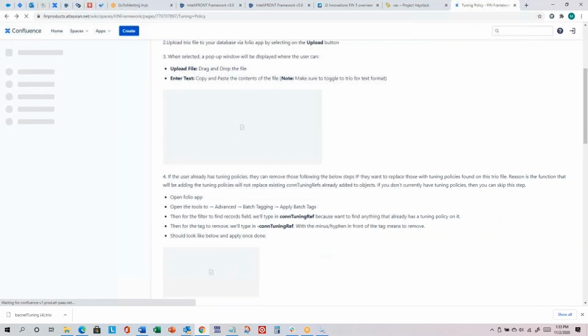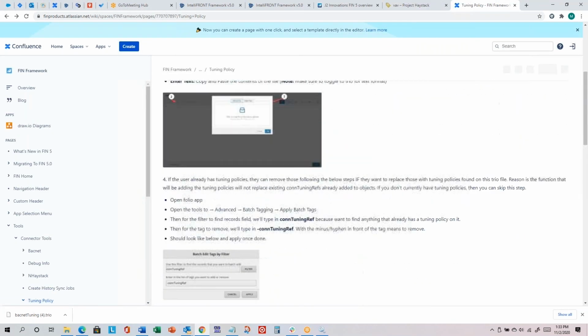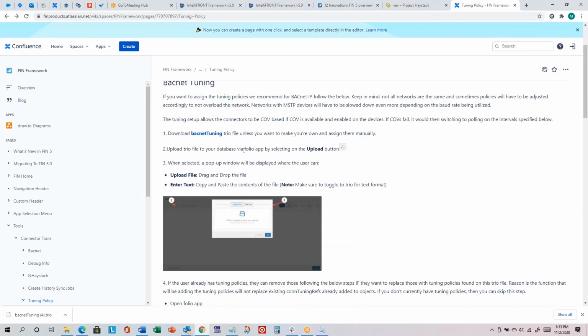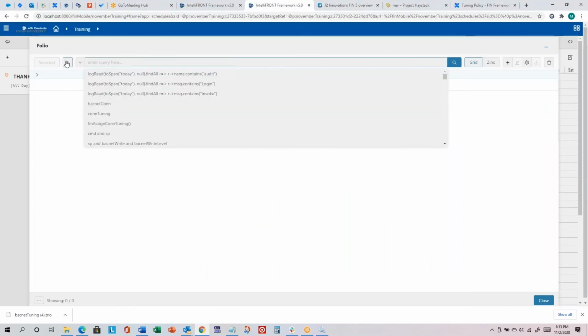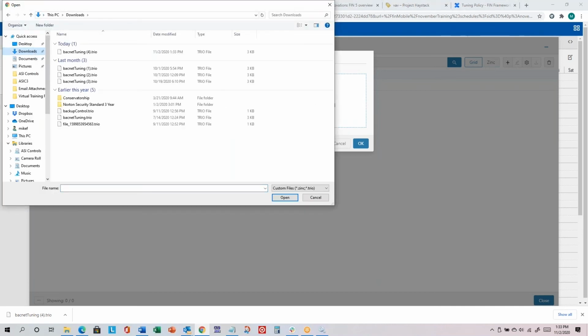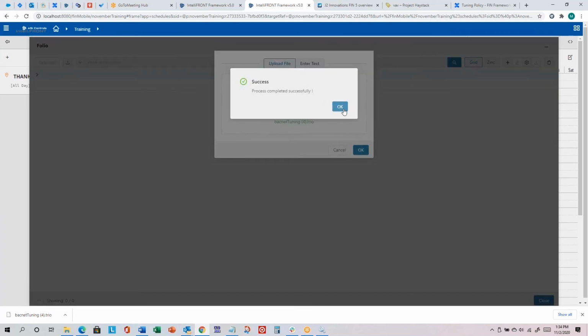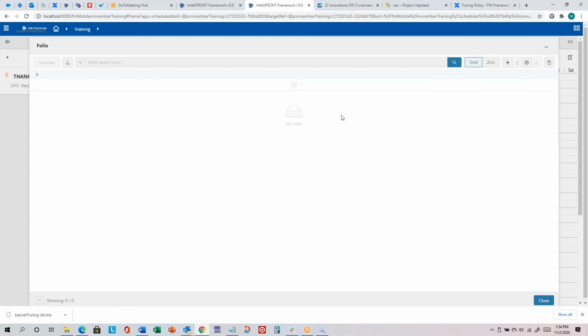Let's go back. So it says upload trio file to your database using the upload button. So if I go here and upload, then it says click or drag a file to this area to upload. So if I just click in there, then I can go to my downloads and pick the BACnet tuning trio file that I just downloaded. So there's the name. I click OK. Completed successfully.